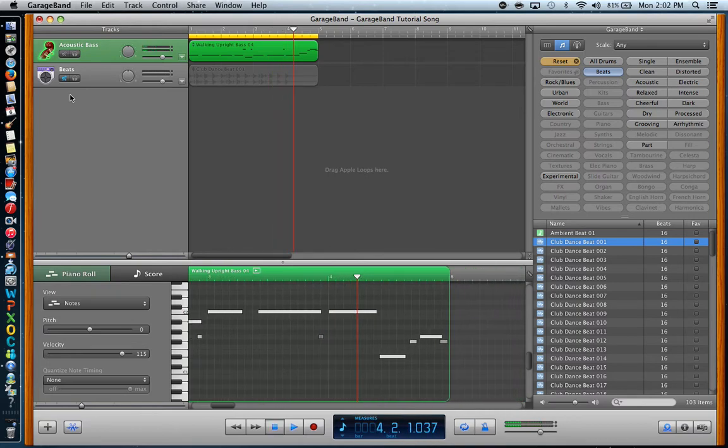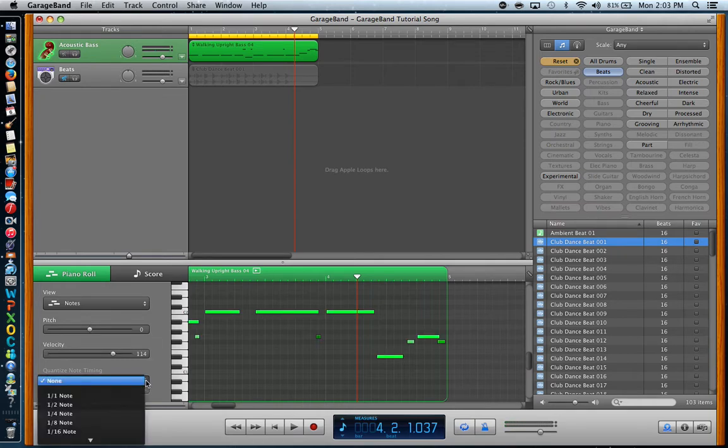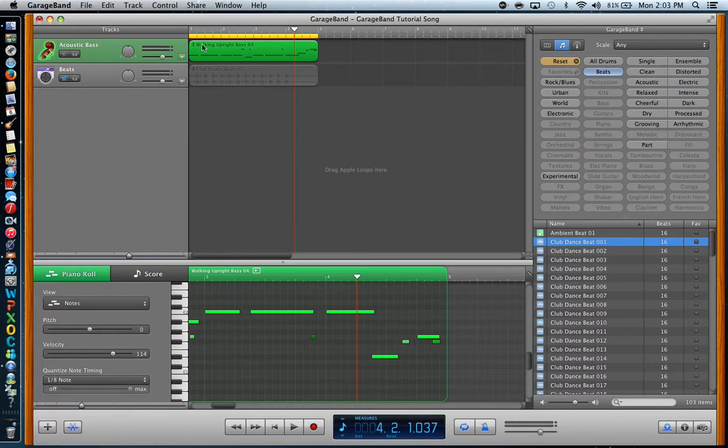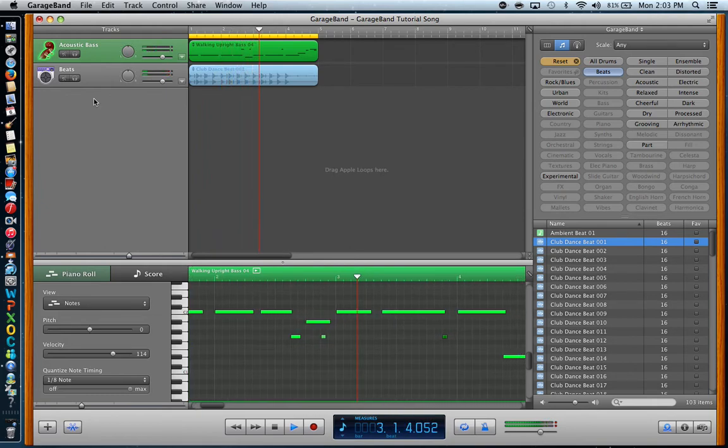You can see it as it plays. Now what I want to do is I want to select one of those notes. I'm going to copy them all. And I'm going to have them line up with eighth notes. Now it should sound better with my beats. Yep. Alright.